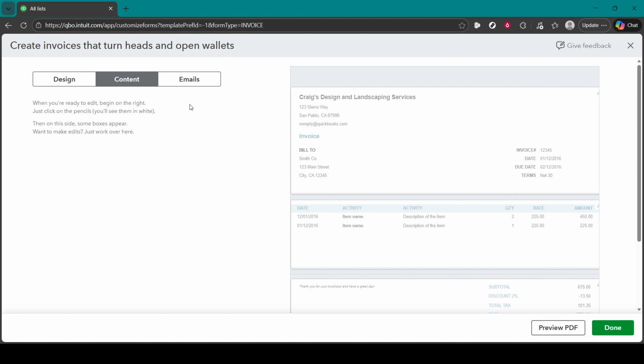In the table section, decide which columns you need: description, quantity, rate, amount, and any item or service details. If you track taxes or discounts, turn those on so they show up properly. You can usually rename labels to match your terminology and reorder columns to prioritize what matters most to your customers.